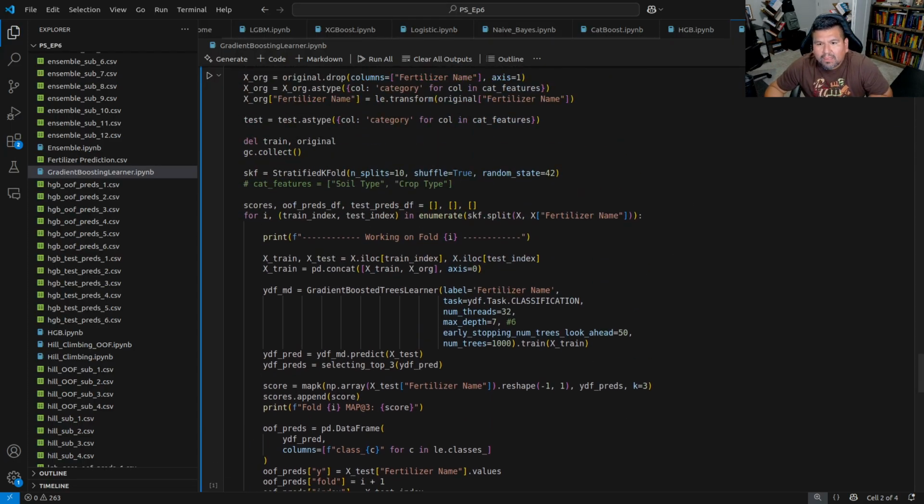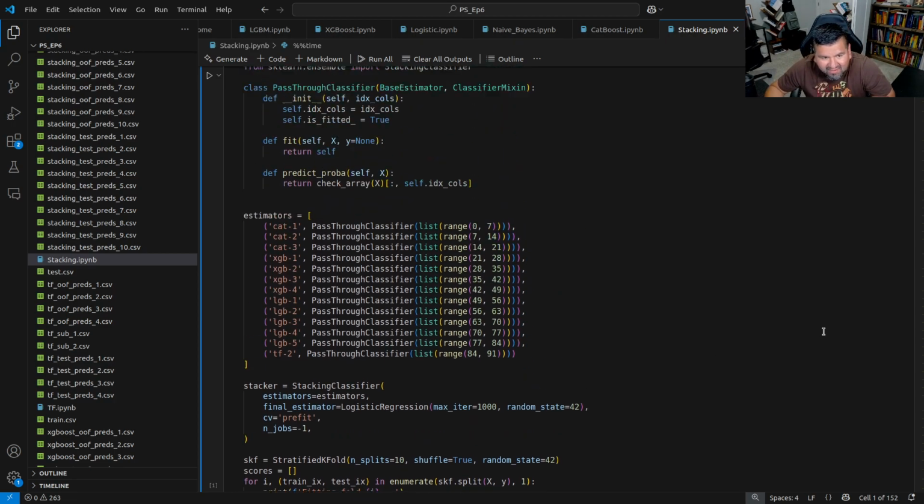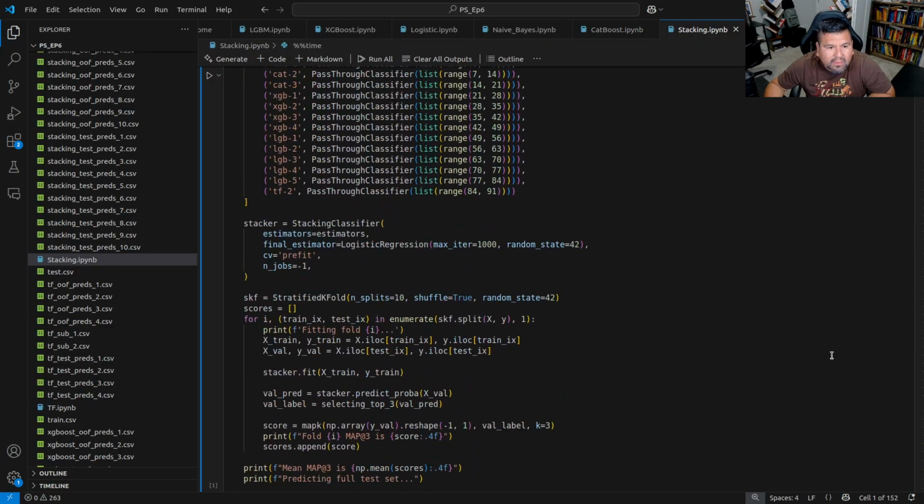Okay, so then I tried all of those, a bunch of different models. Again, especially in these types of competitions, the more models you try, the better, because you can see what is working and what is not working. And then here I have my stackers.